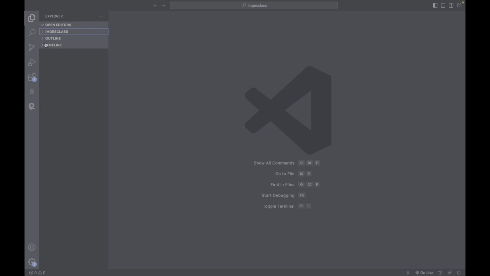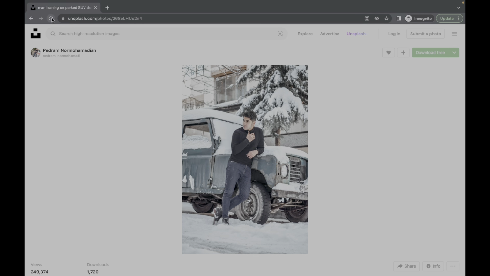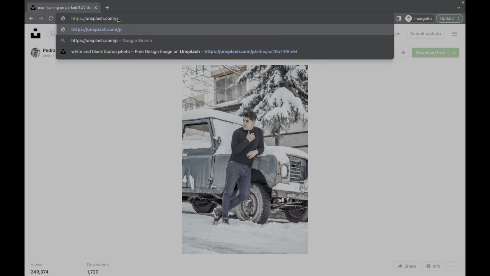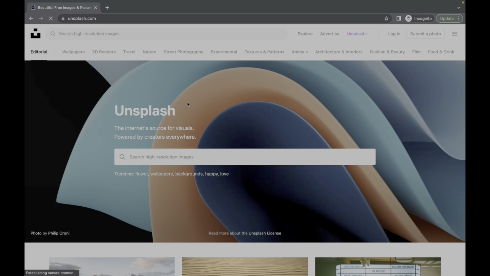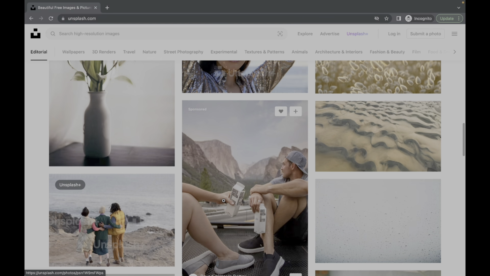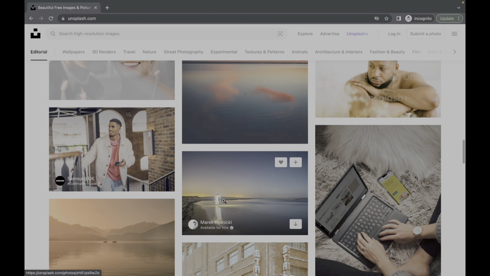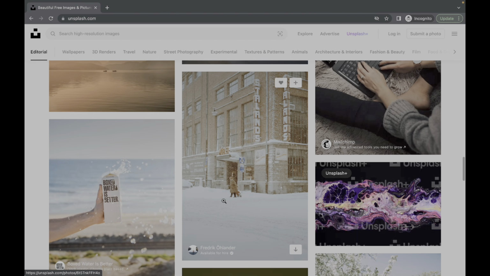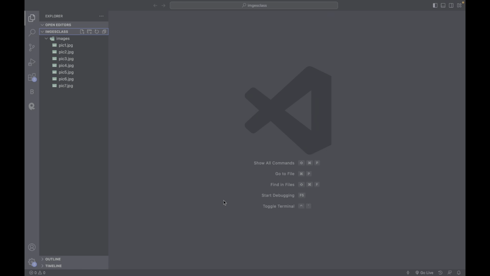So the first thing you will need to do is to get your images ready. I already have mine. If you don't know where to get images from, you can actually go to unsplash.com and search for images. On Unsplash they have nice quality images, so you can download as many as you want to use for your project. So let's get back into it.